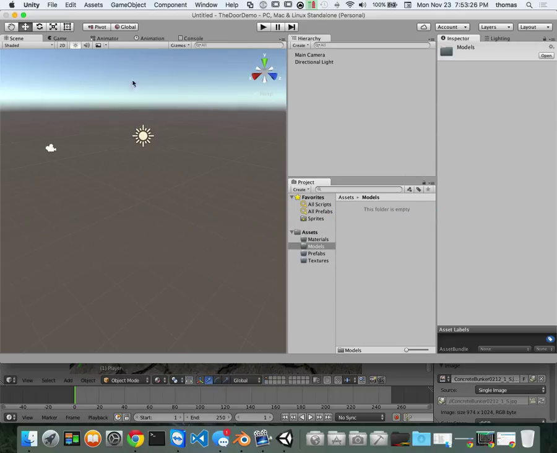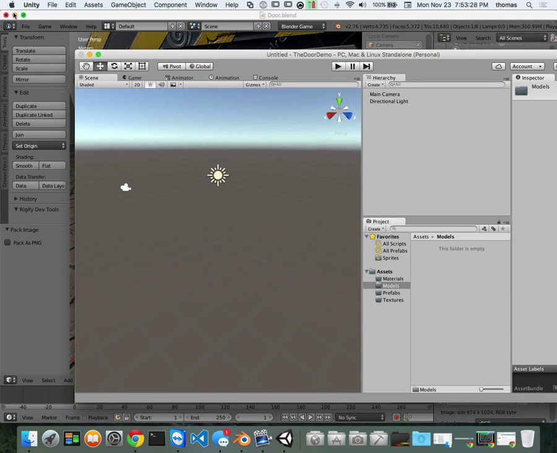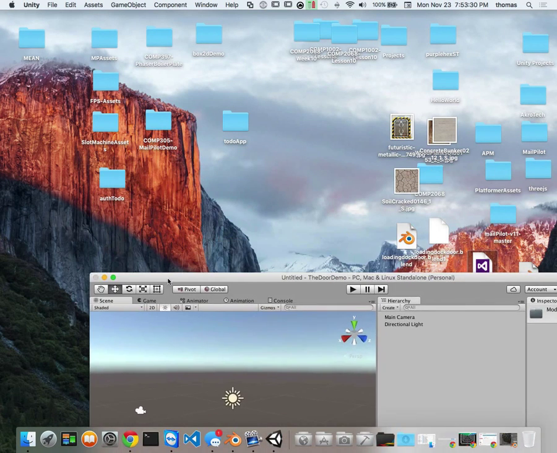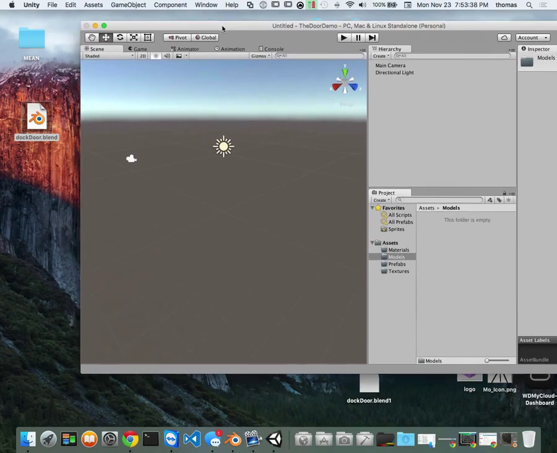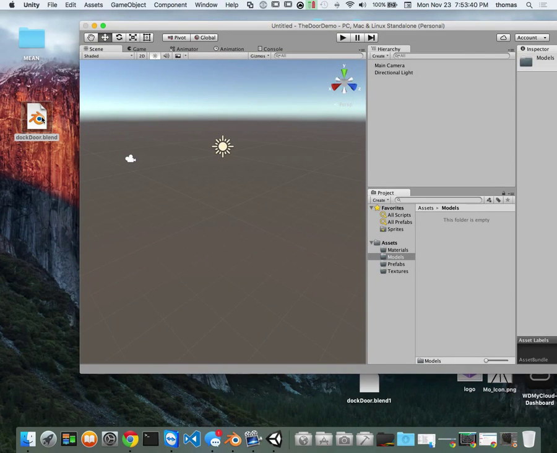So the first thing I want to do is, because I saved it on my desktop, go to my desktop and find the model that I have, which is probably going to be called Dock Door. There it is. There's Dock Door dot blend. And if I was to pull this in, just like this, the Blender file, right into Unity, as you can see, if I drag and drop like this, it's going to bring it in.